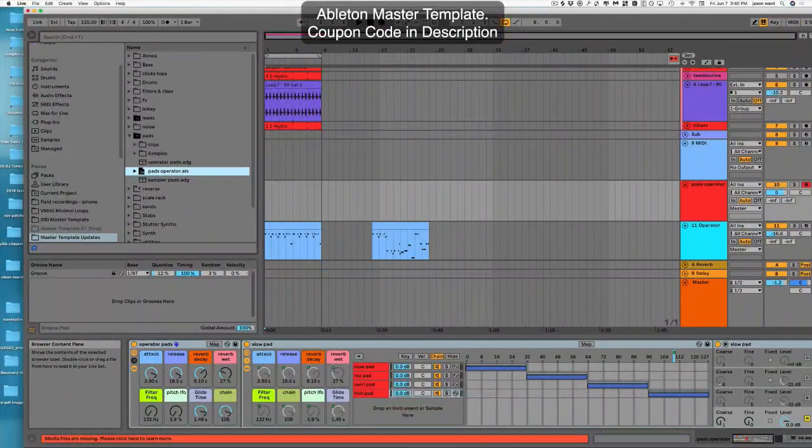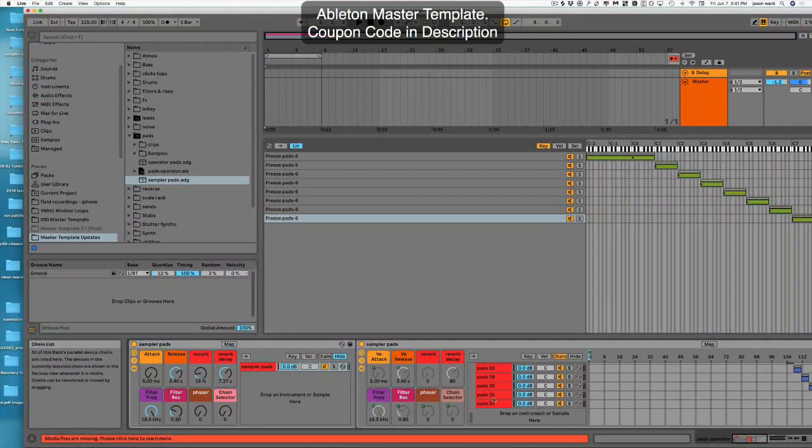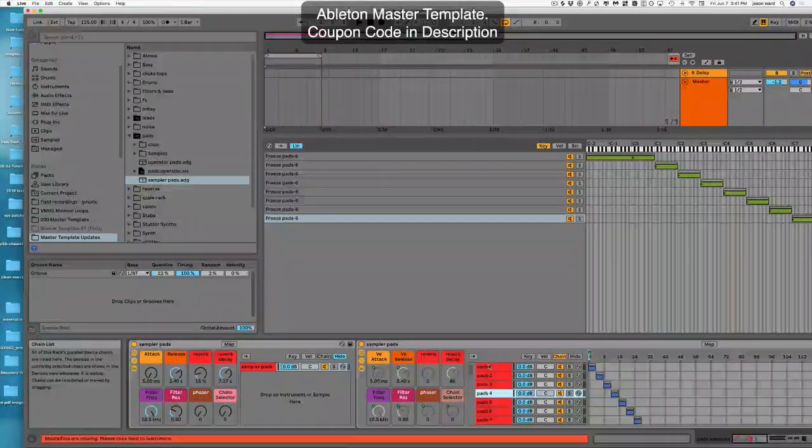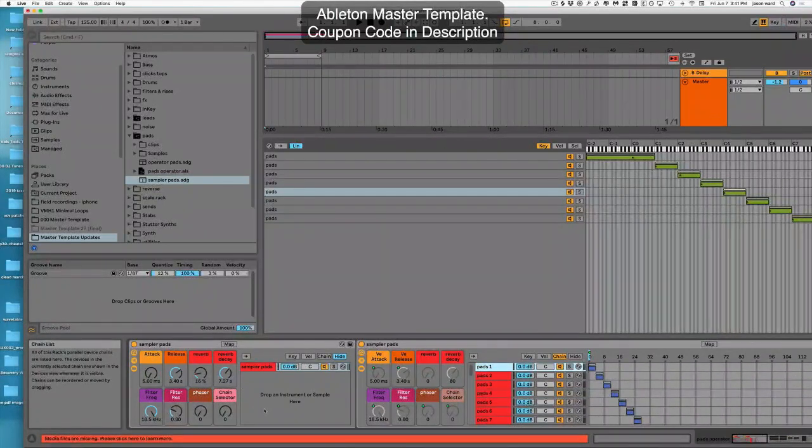All right, so next we'll get into our sampler pads. And in here we have 31 different pad sounds. And we've got the same kind of attack, release, reverb, decay. We've got an added phaser effect, filter resonance, and filter frequency. So let's see. Oh, I think I've got to back the frequency down.